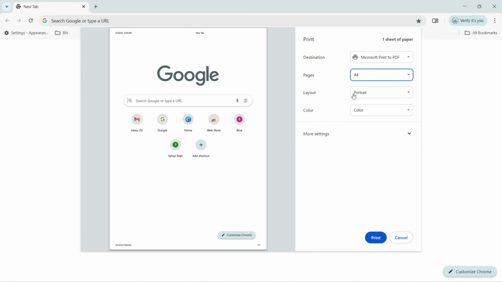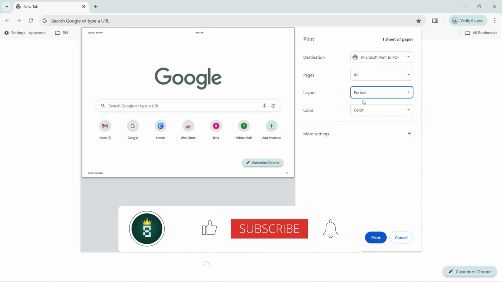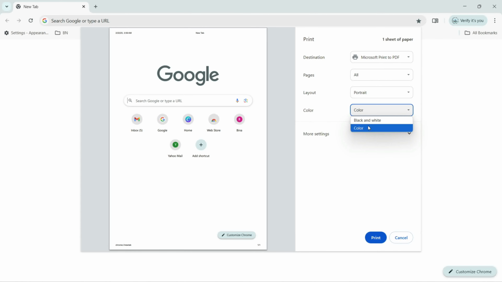And next we have the layout, where I can select portrait or landscape. Next we have the color. You can select black and white, or you can go with color.